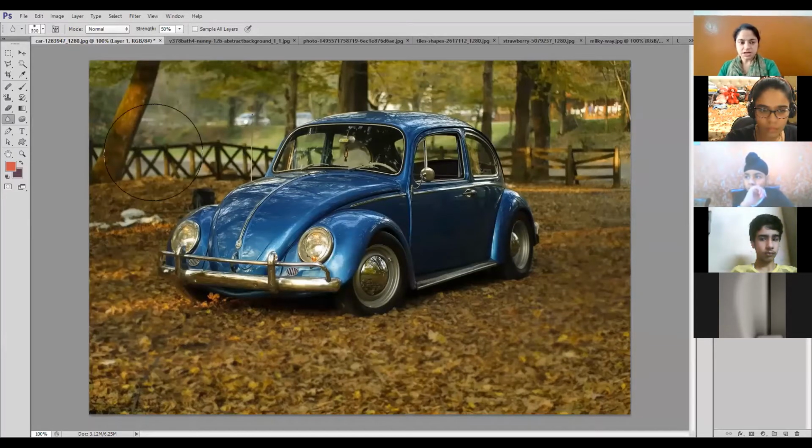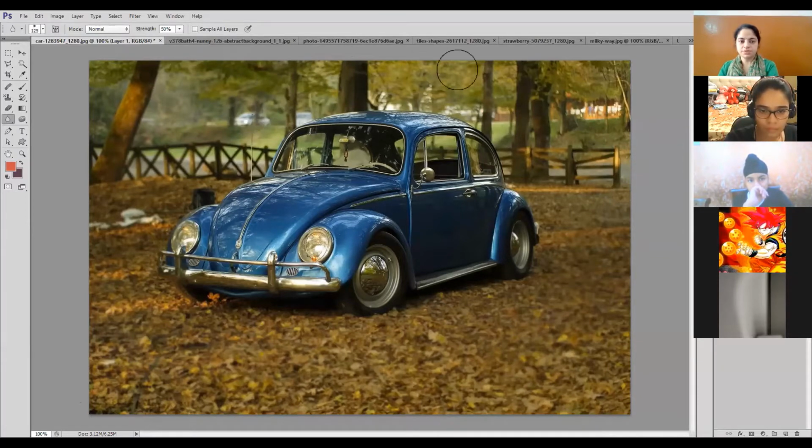You can decrease or increase the size of the brush by using the shortcut keys, left arrow key or right arrow key. I'm blurring it, increasing here, decreasing here, depending on the area on which you want to move your brush. As many times as you drag the mouse over the area, it will get blurred.